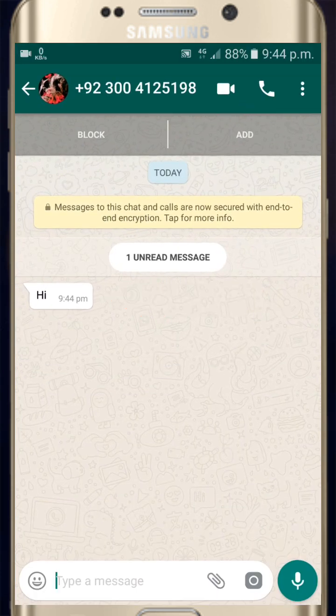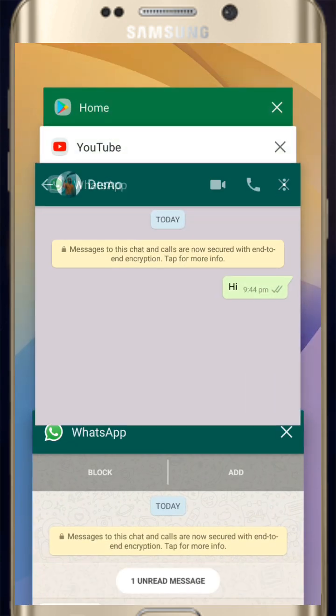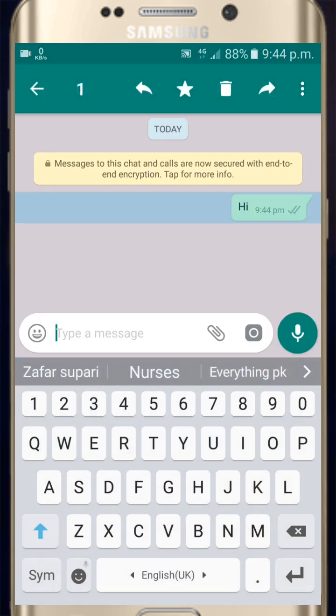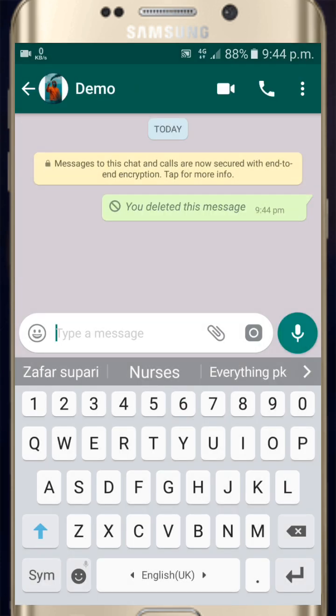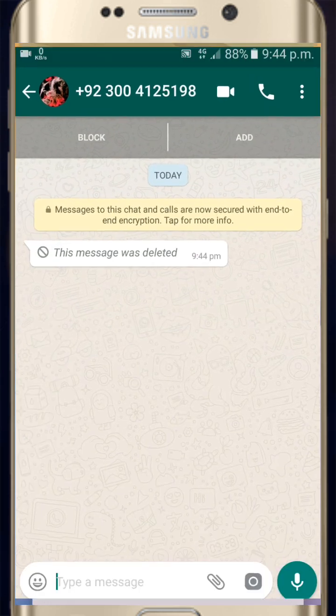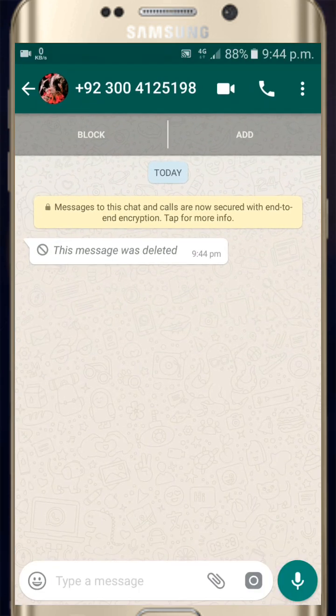Hi. Now go back again to the first WhatsApp and delete this message. Delete for everyone. Okay, now this message is deleted, so go back to the other WhatsApp. Check. This is saying this message was deleted. So now how do we read this message?